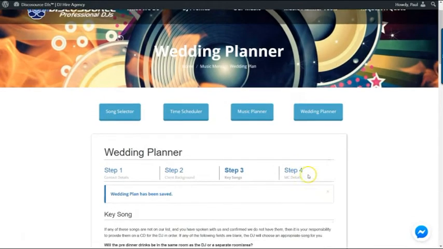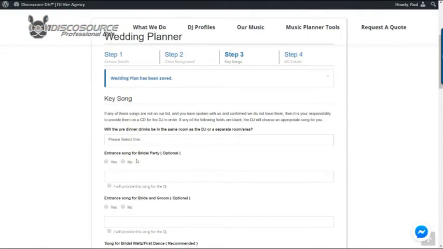Okay, now the next step, step 3, is going to be the key songs. If any of these songs are not on our list and you have spoken with us and confirmed we do not have them, then it's your responsibility to provide them on a CD or a USB for the DJ. If it's on a CD, it should be in order. If it's on a USB, you just put it in a folder for the DJ: key songs, dancing music, background music, and organize it like that.